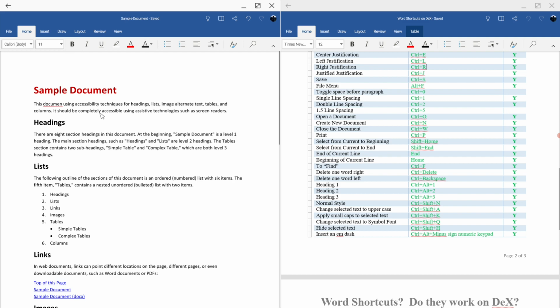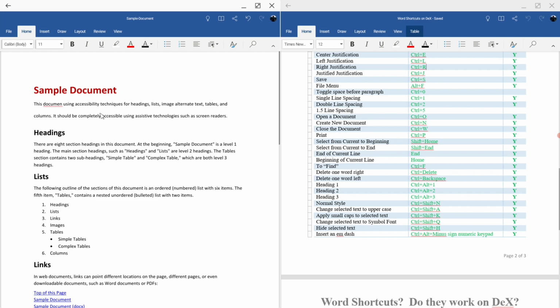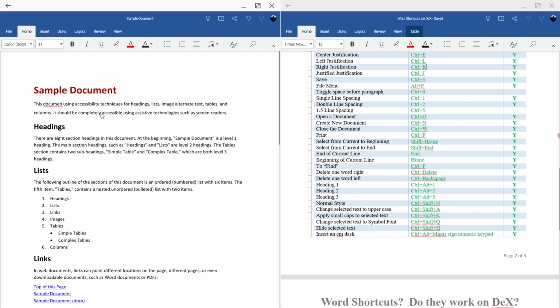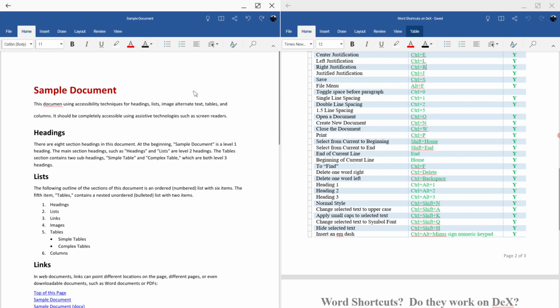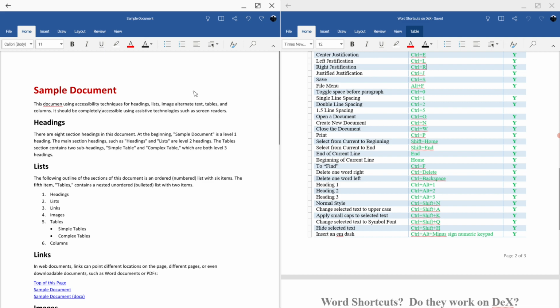Some line spacings work. Control 2. Even if we were to toggle a space before a paragraph, so there are some not so common shortcuts that work.